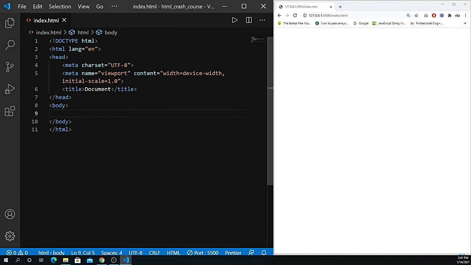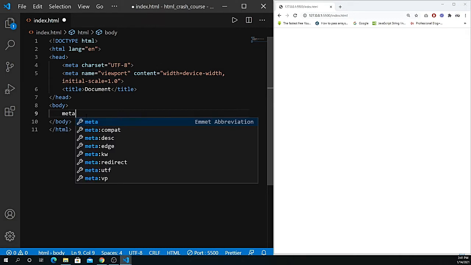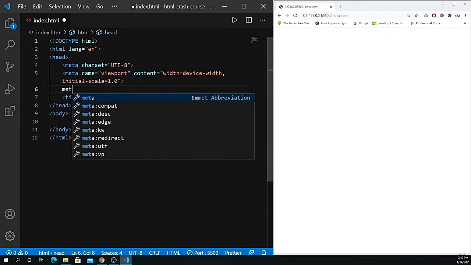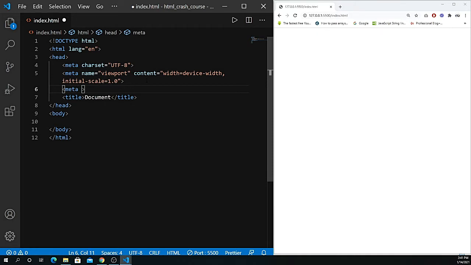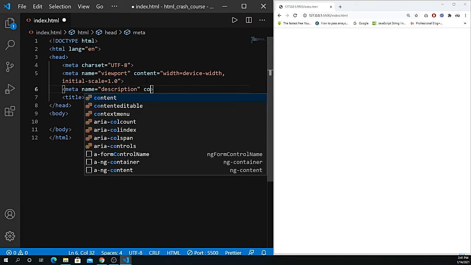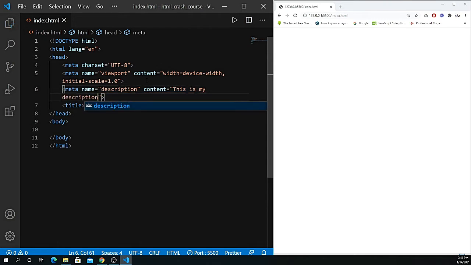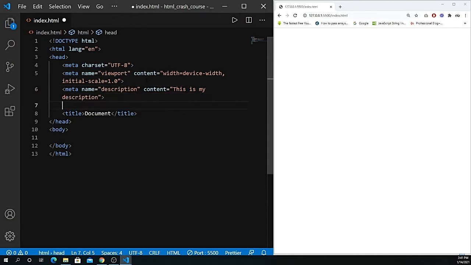All right, so the first thing we are going to do is add some description. So meta tag, or oops, sorry, not inside the body, it should be inside your head tag. So let's give it here meta, and you put some tab. Let's give it here the description. For the description, you can simply add an attribute with the name of content. So let's give it here, this is my description. So this is for the description.